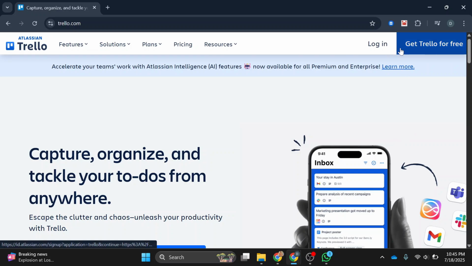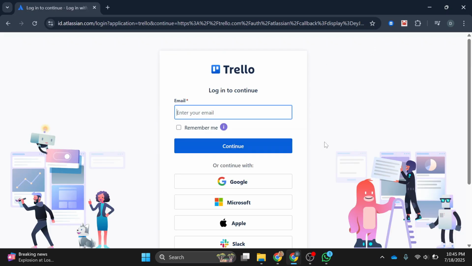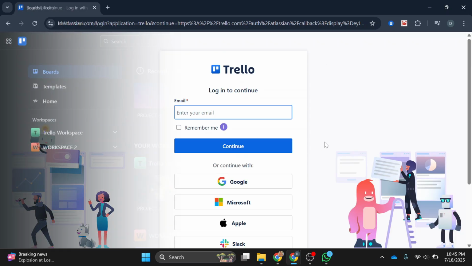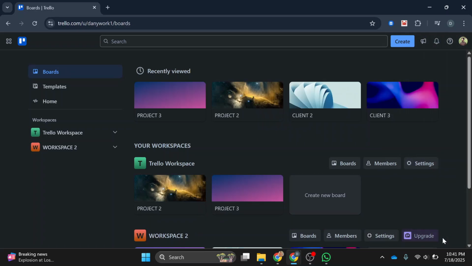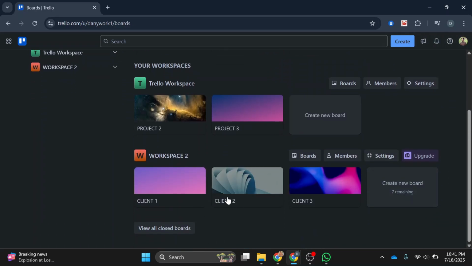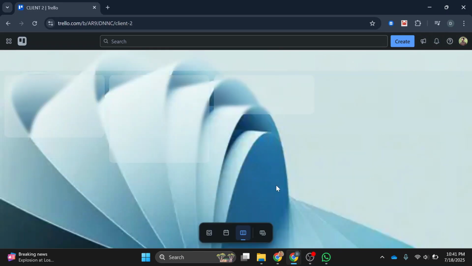Over here, click on the login button at the top right corner. Then log in using your email or Google account. Then navigate to the Your Workspaces section and select the board where you want to add the calendar.